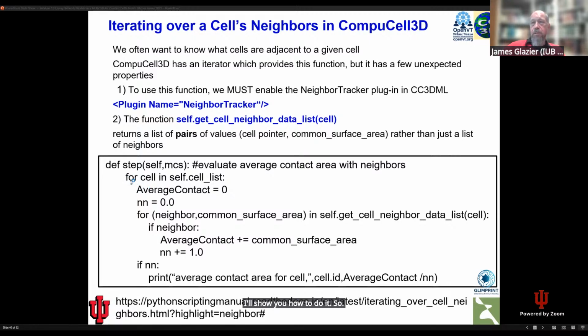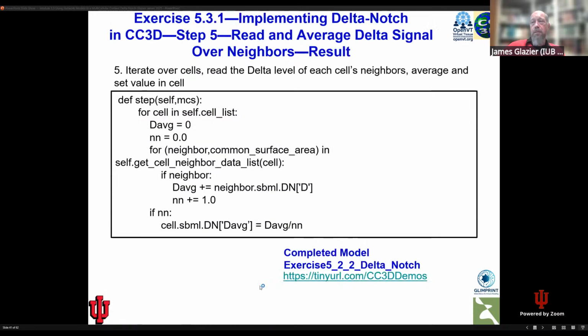So in the step function, for cell in self.cell list, again, we could have an if cell inside of here. Average contact is 0. Number of neighbors is 0. For neighbor, common surface area in self.get neighbor cell list. If neighbor, average contact plus equals common surface area, number of neighbors plus equals 1. If the number of neighbors is not 0, we have the average contact divided by NN. And so this is the code we need.